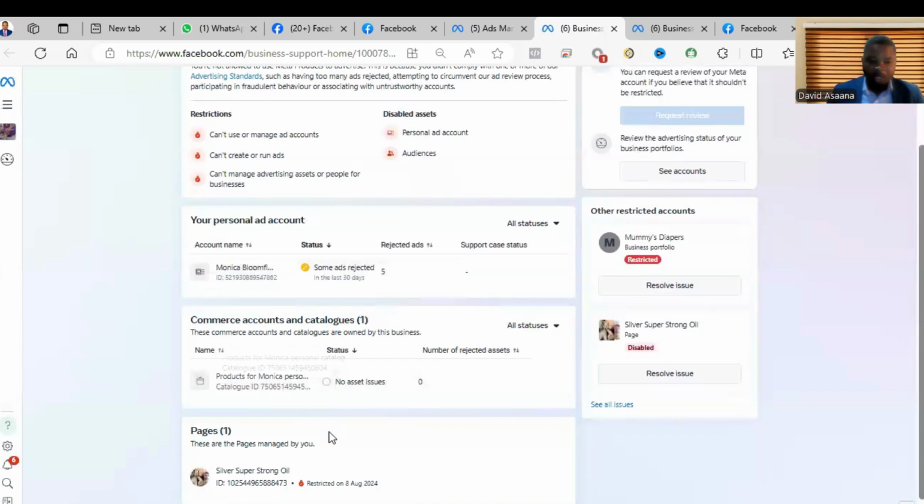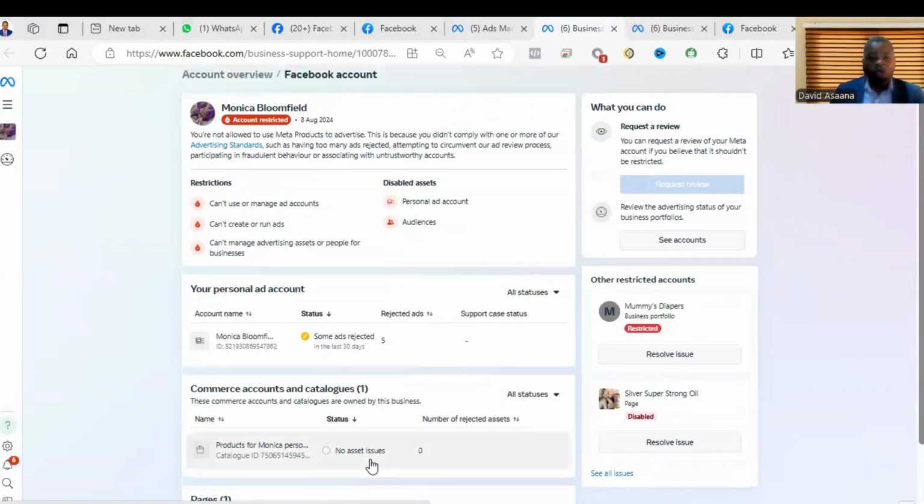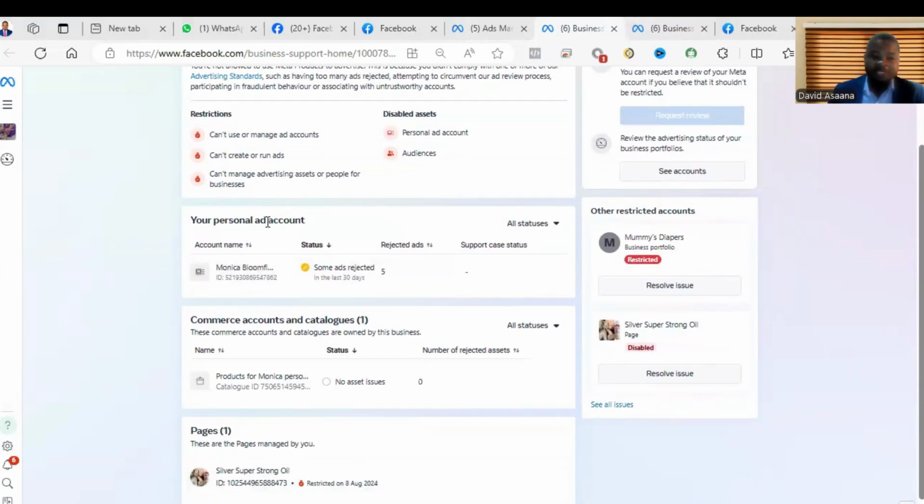Then, if you scroll down and you see it is a page that is restricted, because for some of you, it could be a page restricted and you don't know and you think it's an ad account. If it's a page, you simply go and create a new page. You can check the link above and then you'll be able to create a page. Then also, it could be a business manager.